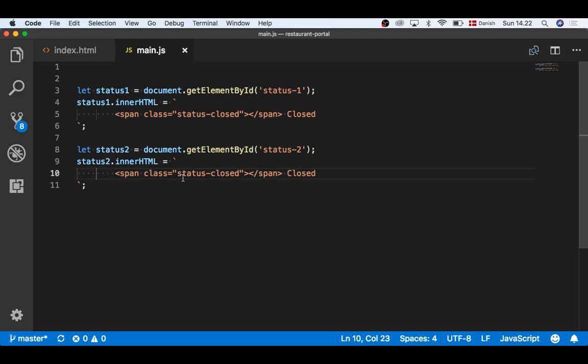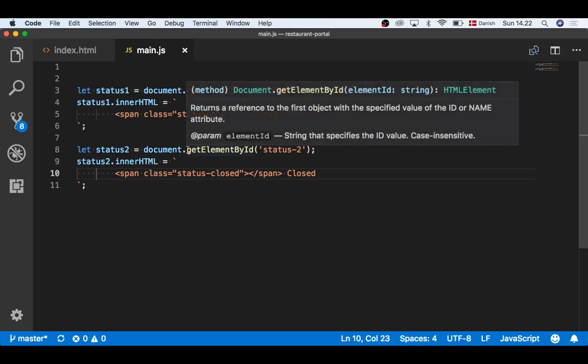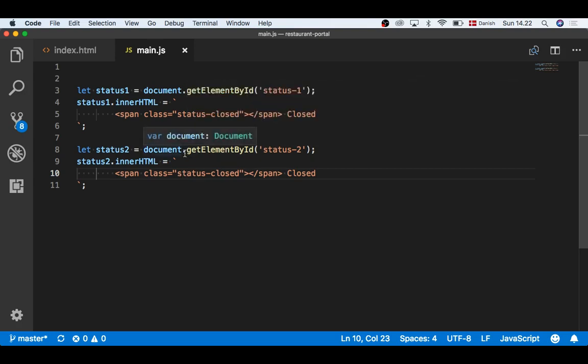It's fine? Oh, more questions? No, because you didn't teach the document yet. Okay. Yeah, we didn't teach that yet. So the document is the DOM object. This is the library that gives you access to the DOM here.